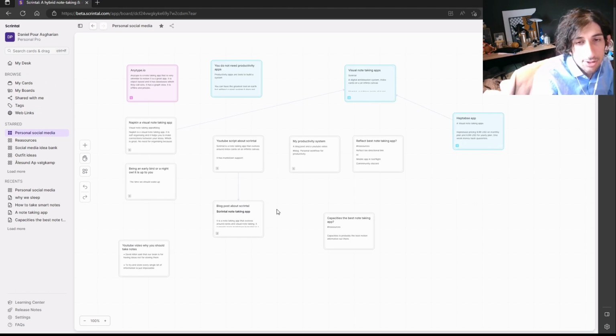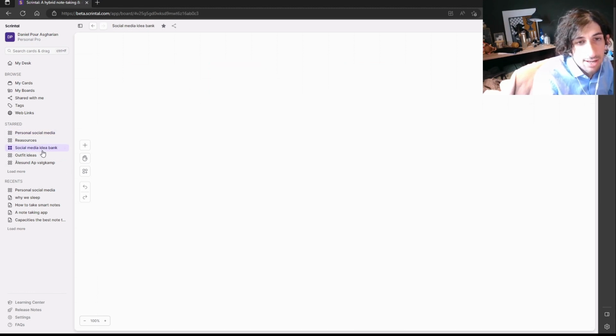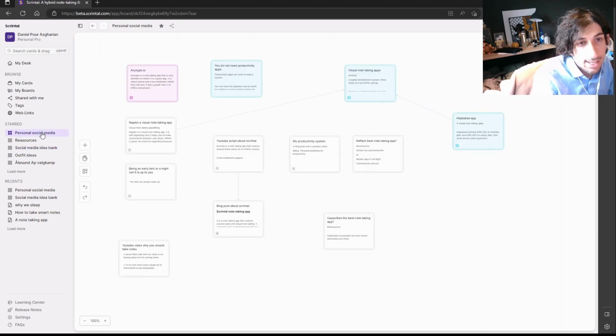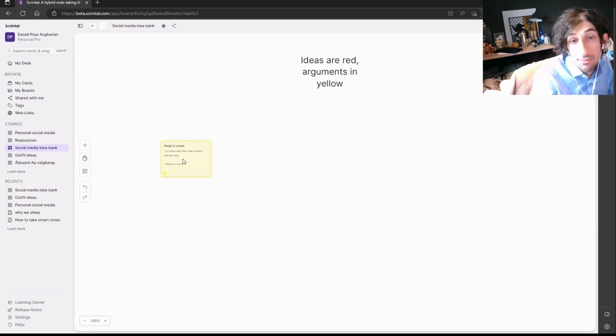So this is my personal social media board. This is how I just write everything down. I also have a social media idea bank, which I haven't used a lot yet. Here I have different types of quotes or ideas I want to use later, and I can connect them together. Something like a Zettelkasten system, if you're familiar with that kind of workflow and thinking.